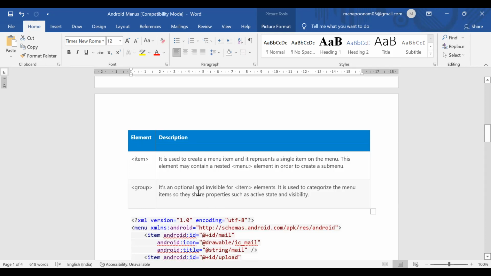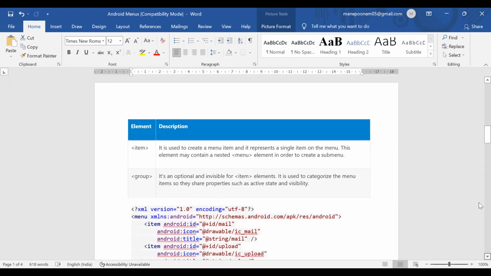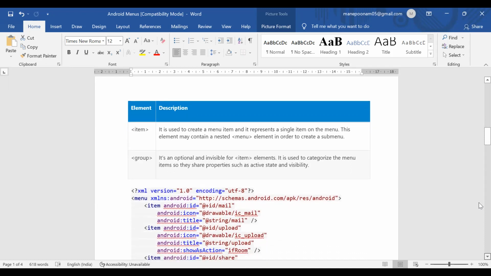Next, group. It is optional and invisible for item elements. It is used to categorize the menu items, so they share properties such as active state and visibility. So these are the attributes of a menu item.